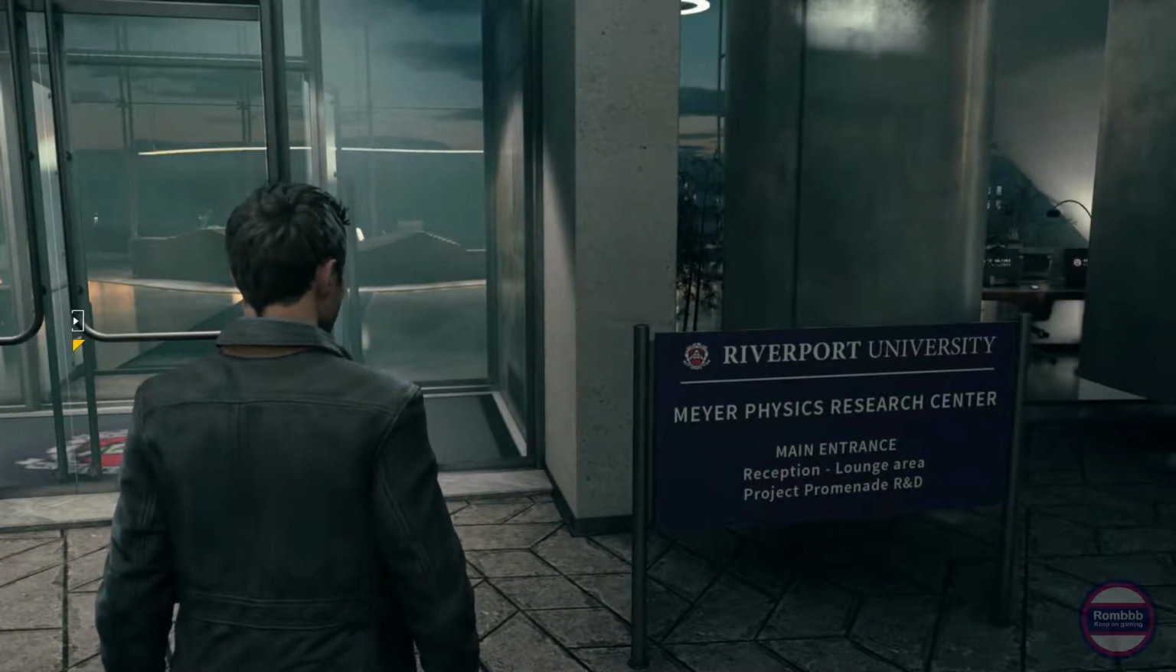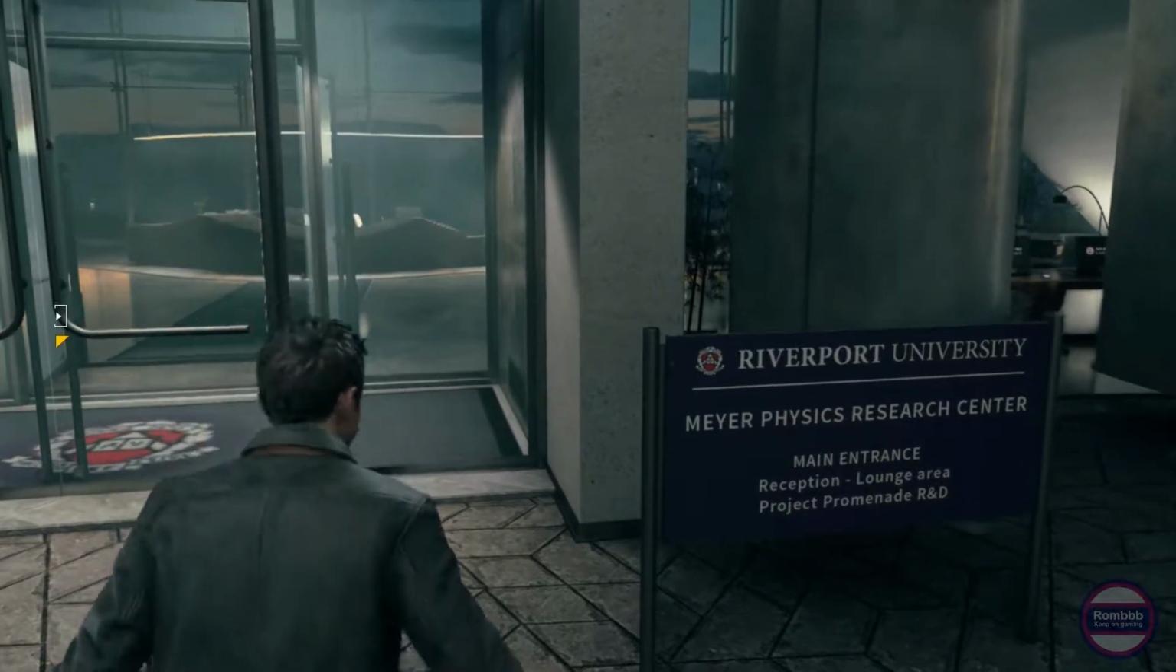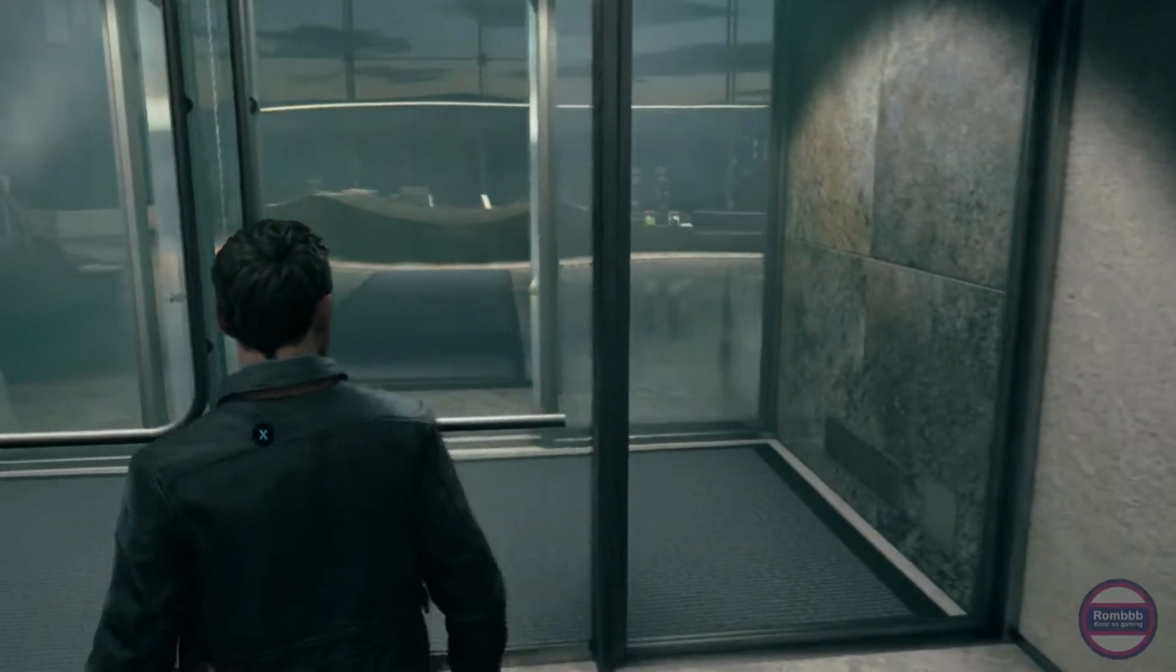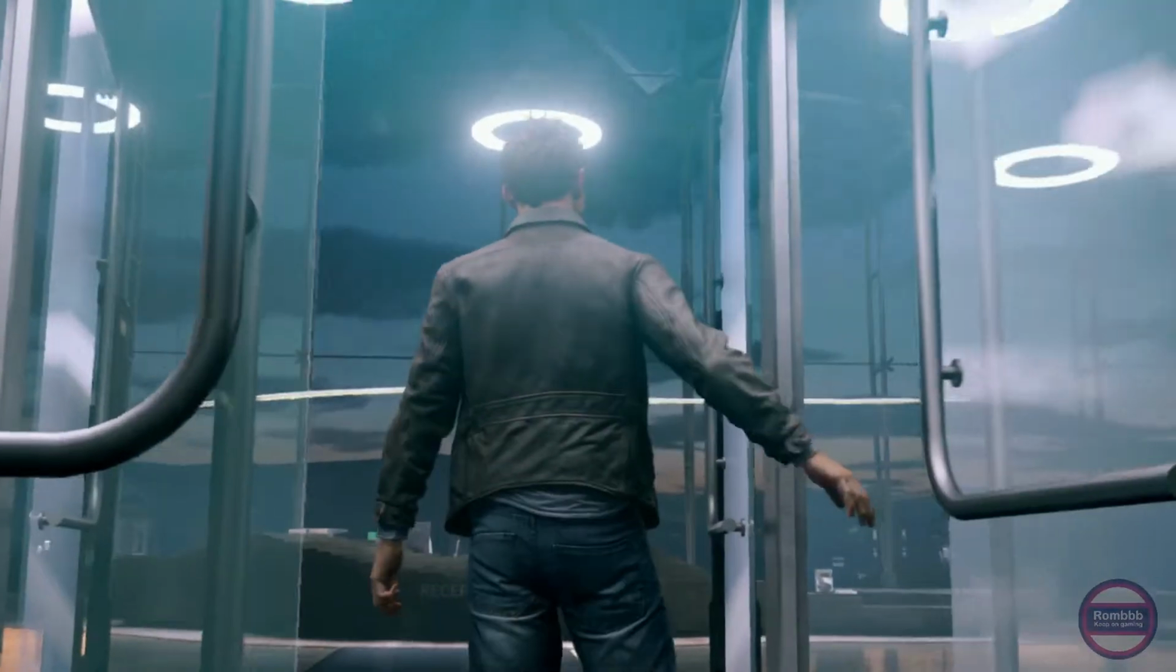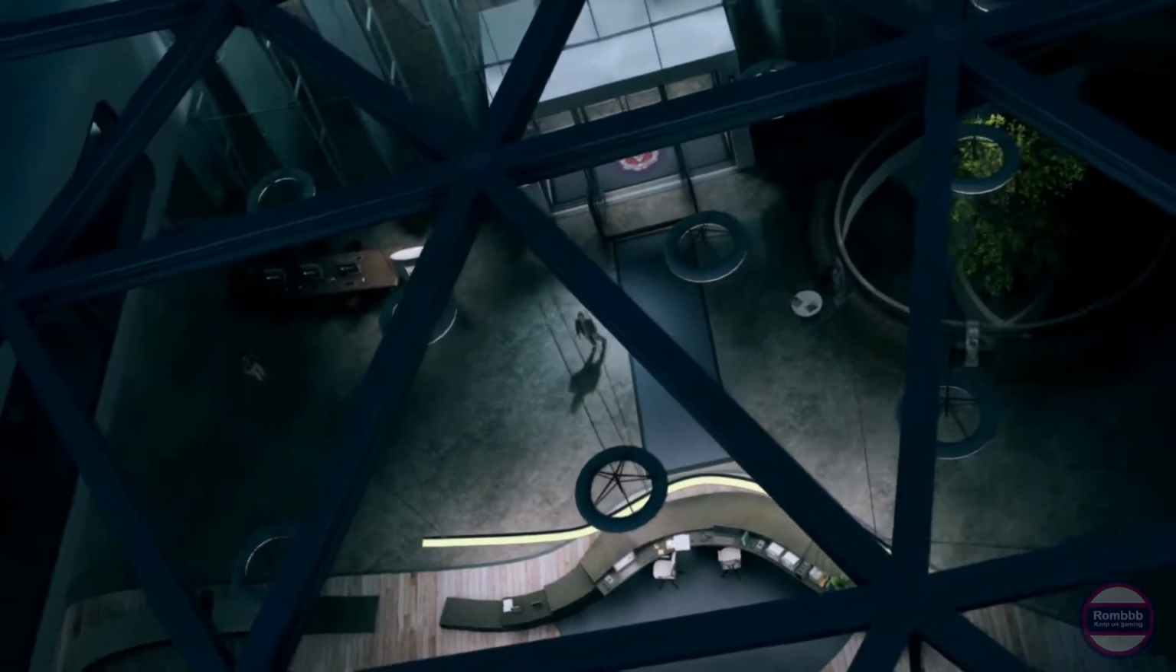Meyer Physics Research Center, main entrance. Project Promenade R&D. You made a long trip just to see a research project? Well, reading between the lines, Paul was under a lot of pressure. He needed a friend. I wanted to help him any way I could.